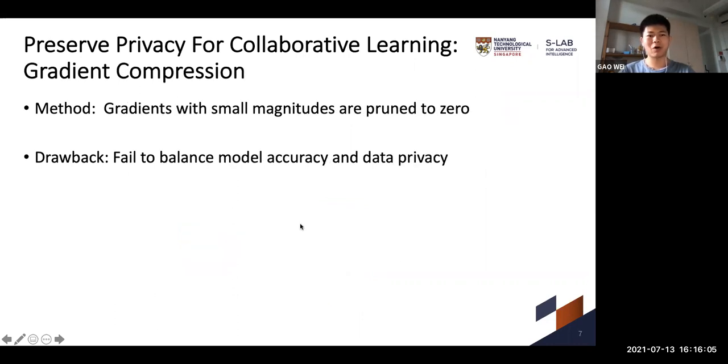And another way is called gradient compression. It can be taken as another kind of differential privacy. And the method can be derived from the name. Gradients with smaller magnitudes are pruned to 0. This method can be widely used in distributed training to reduce the communication cost. And in these settings, it still cannot balance model accuracy and data privacy.